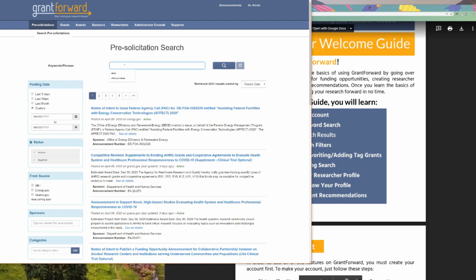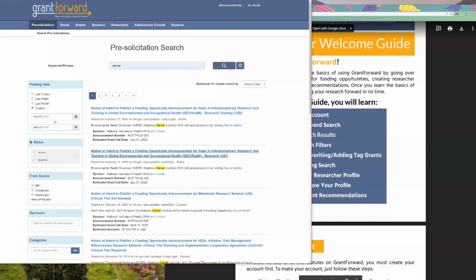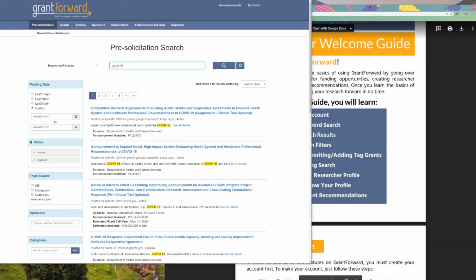Okay, so if you are interested in some research area such as cancer, doing a search here, you see this is about cancer related. This is fairly recent, February 13th. Let's see if we have anything on say COVID-19. Okay, so we have a lot of announcements, more than 140 about COVID-19. Announcement to support so-and-so, notice of intent to do something with COVID-19. Okay, so now you see pre-solicitation.